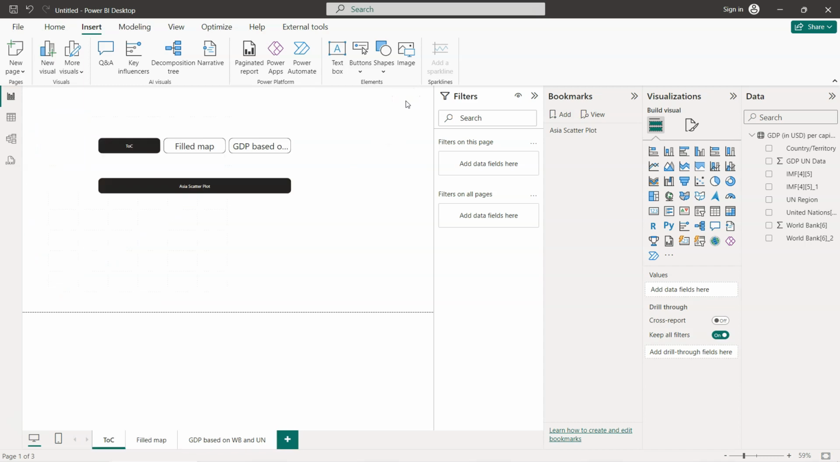Finally, I think it's super convenient, because if you add a fourth page here and return to your table of contents, you see this page has been added here to the navigator. So no matter how many extra pages or bookmarks you add, they will all show up here in your table of contents page. We are almost done with our report, so let's move on to the next video.